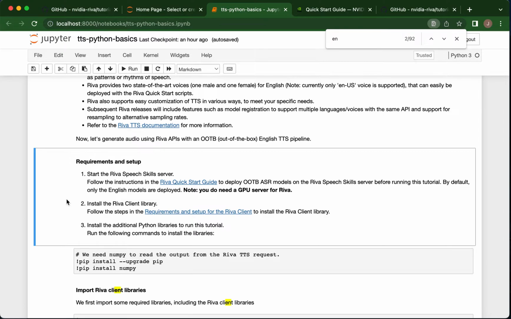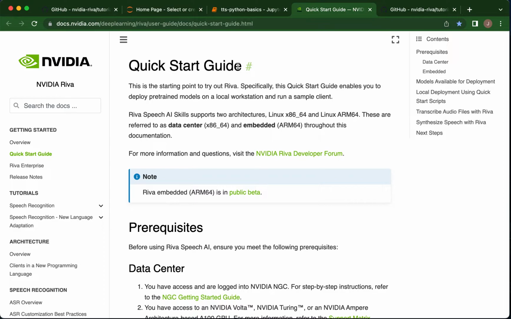Here, there are three steps as prerequisites to running the Riva text-to-speech, okay? First of all, you have to start the Riva speech skills server and follow the instructions in the Riva Quick Start guide to install and deploy the models on the Riva speech skills server before running this tutorial. This is the quick get started guide, and you can look through it and set up your Riva service instance.